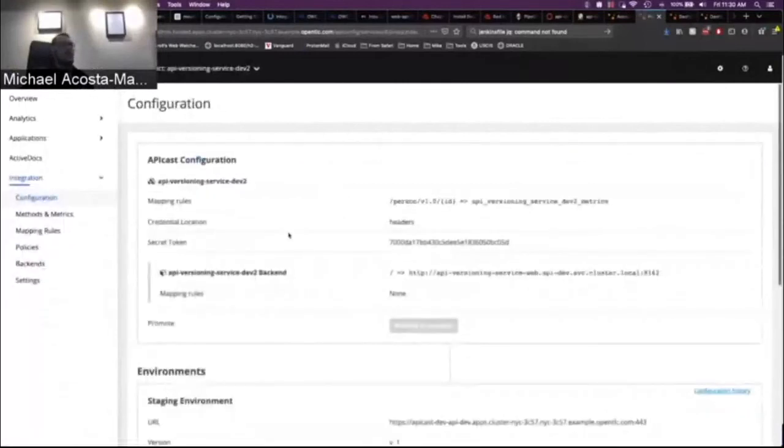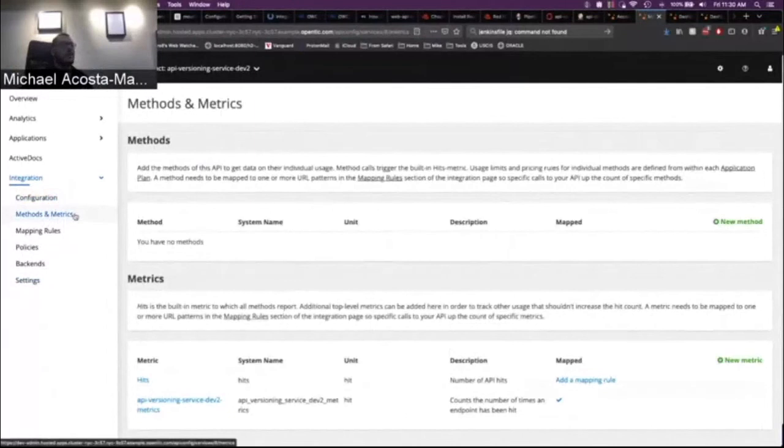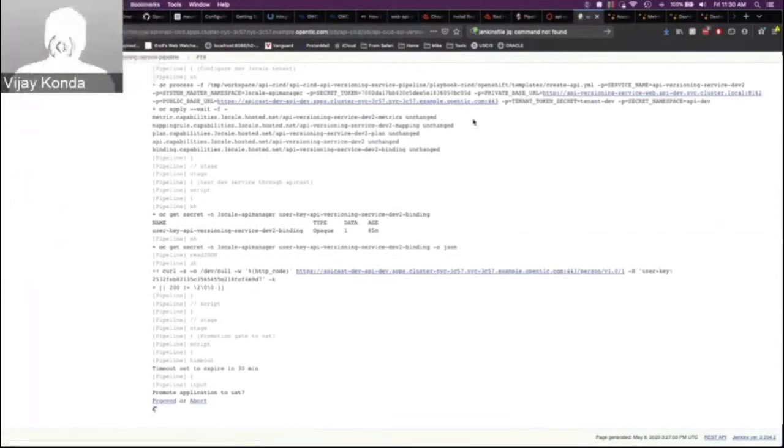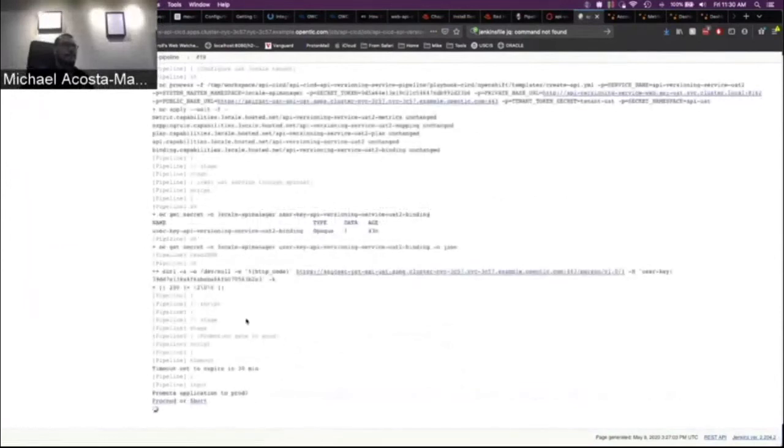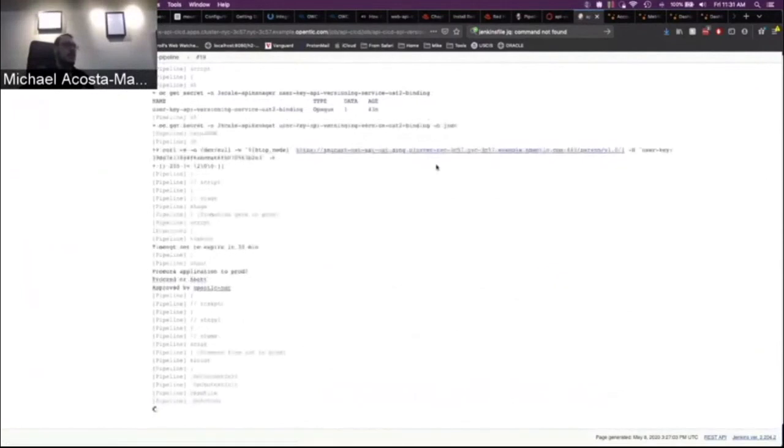We ran into a lot of problems trying to get the service discovery working. Sometimes the service discovery will auto-discover and create the mapping rules, but it wouldn't create them properly. So then we have the validation of the service, where we have a loop that curls the public API and passes the user key that we got from the secret. Then we have the same over here on UAT, and then we have prod.